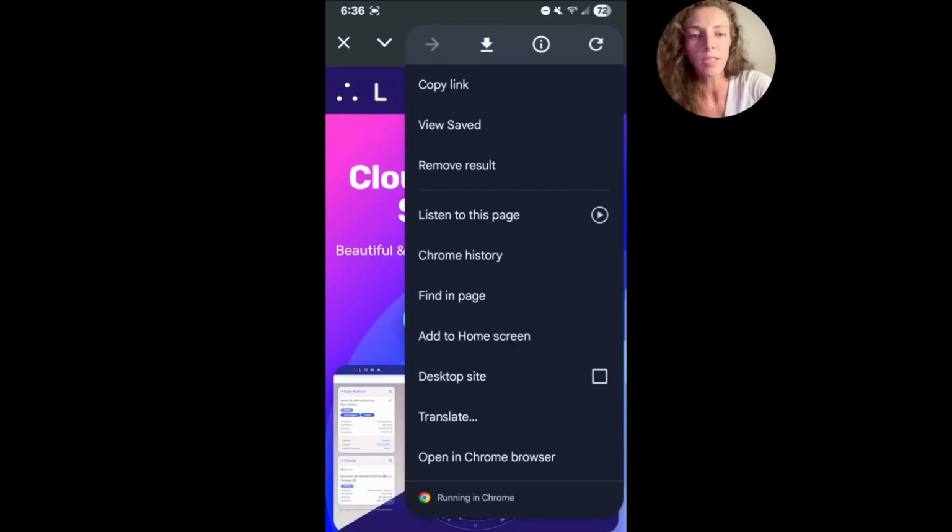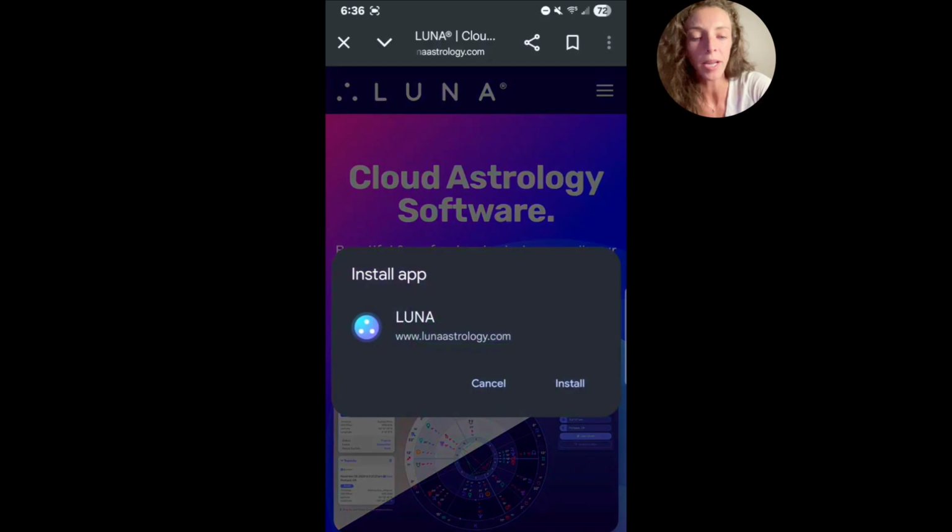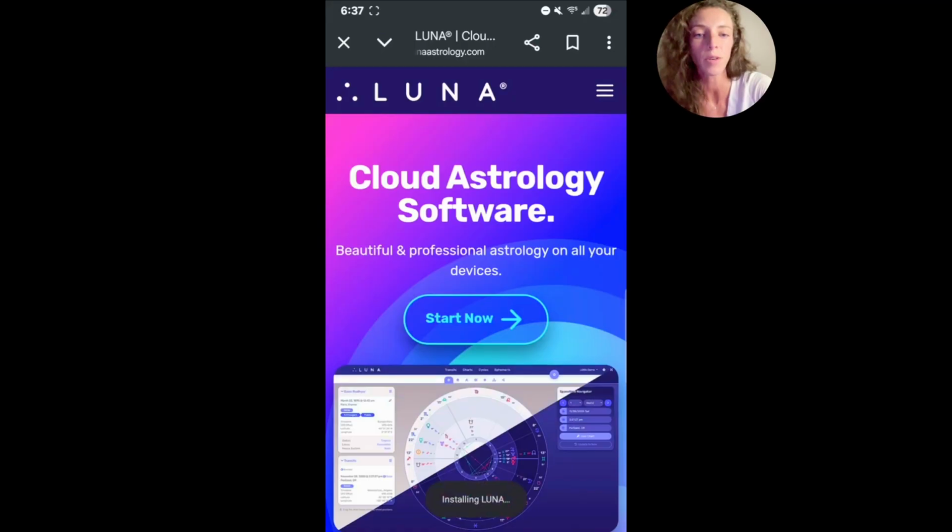What you're looking for is the option to add to home screen. Depending on your device and browser, you might need to scroll a little bit or explore to find it, but once you do, it should be pretty straightforward. Go ahead and tap Add to Home Screen. You might see a quick confirmation. No need to change anything here. Just hit Add and you're done.